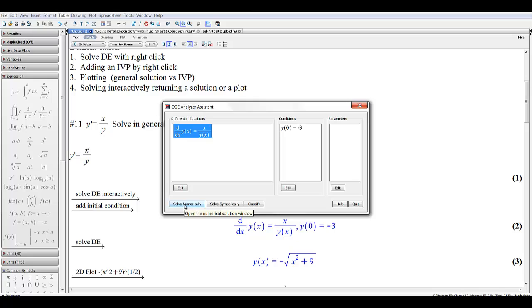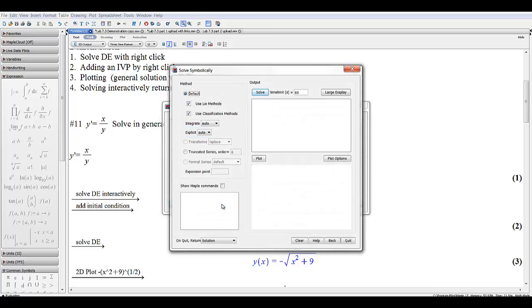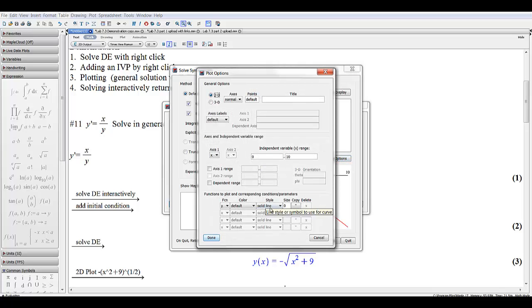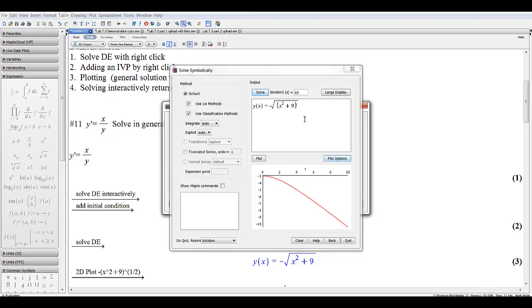If we click on solve numerically, it applies numerical methods to get the function's graph. If we click on solve symbolically, if it's able to solve it, we click on this and it gives us the specific curve. And if we click on plot, it gives us that plot. It's a little bit restricted in how you can vary this. If you click on plot options, you cannot change the window. It's true that sometimes you'll get a constant, and down here you can put the constant in place of the C1.